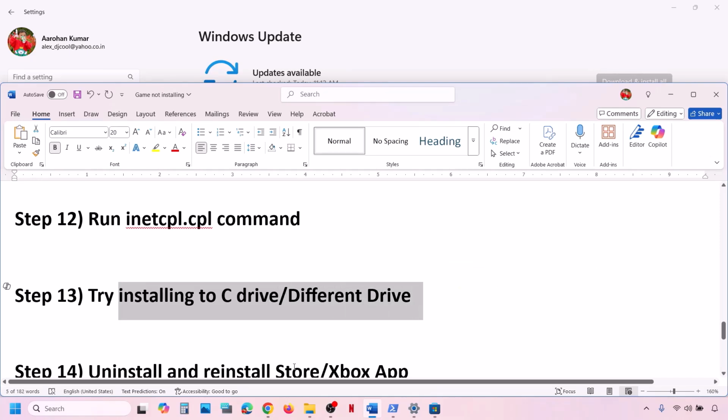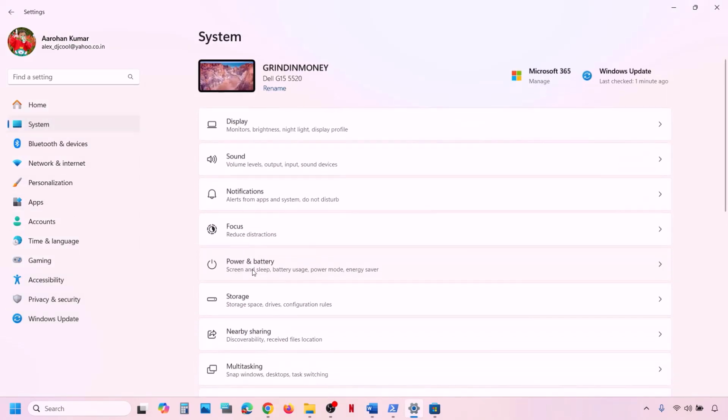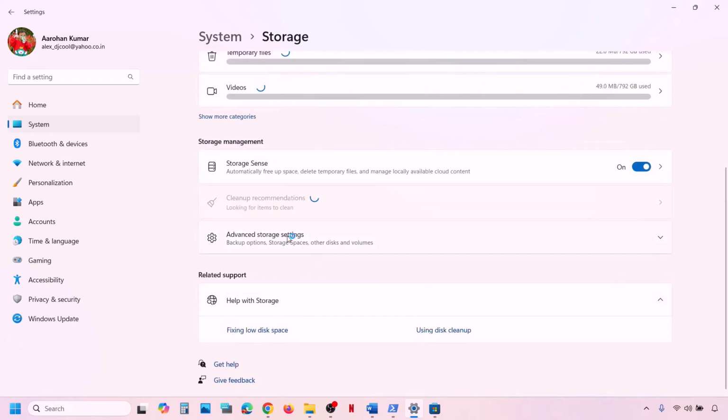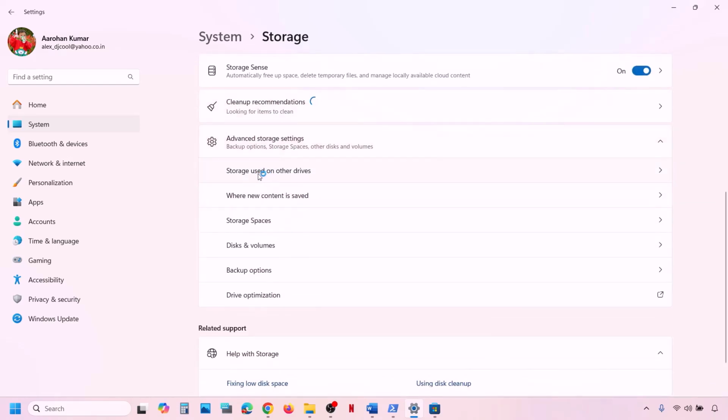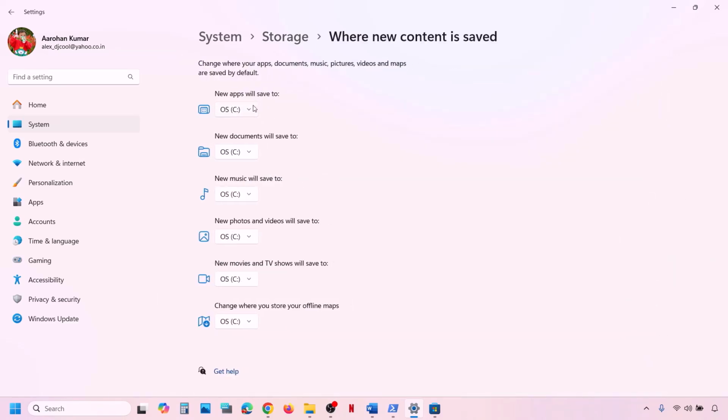Now for this, you can open Windows settings and then go to system and then go to storage, and then over here scroll down, click on advanced storage settings, and here you can see where new content is saved. You can click on it, and then over here new apps will save to.